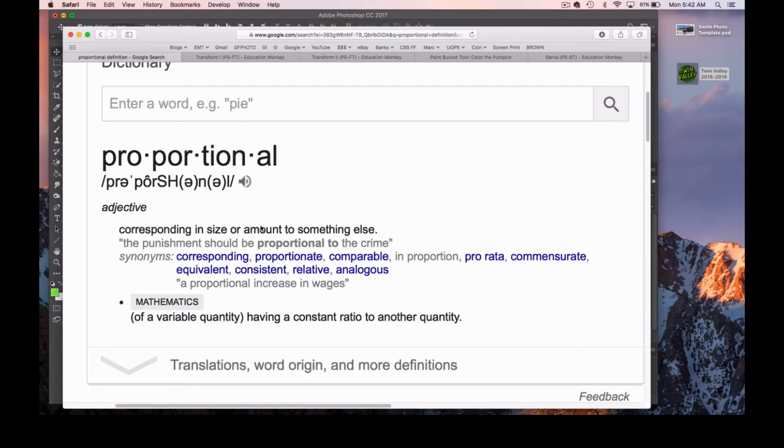Let's take a look here first at proportional, because free transforming in Photoshop allows us to change the size of an image proportionately. The definition here says proportionally is an adjective that means corresponding in size or amount to something else, having a constant ratio to another quantity.